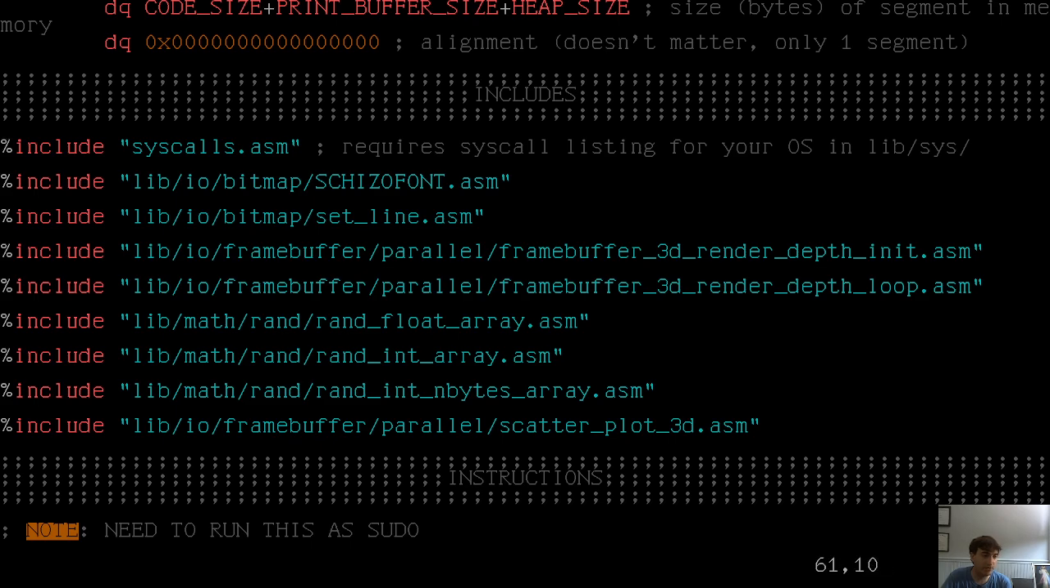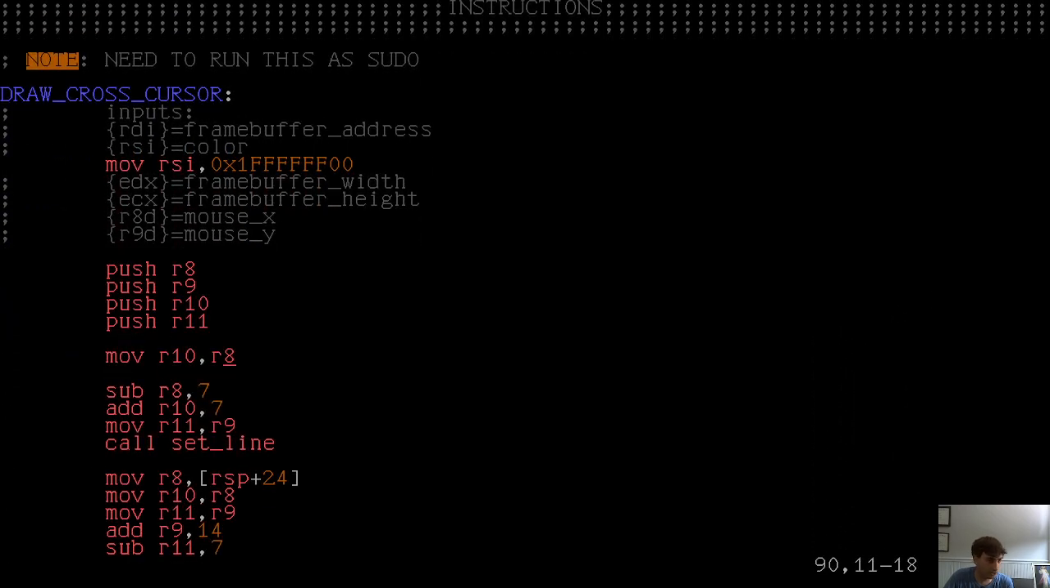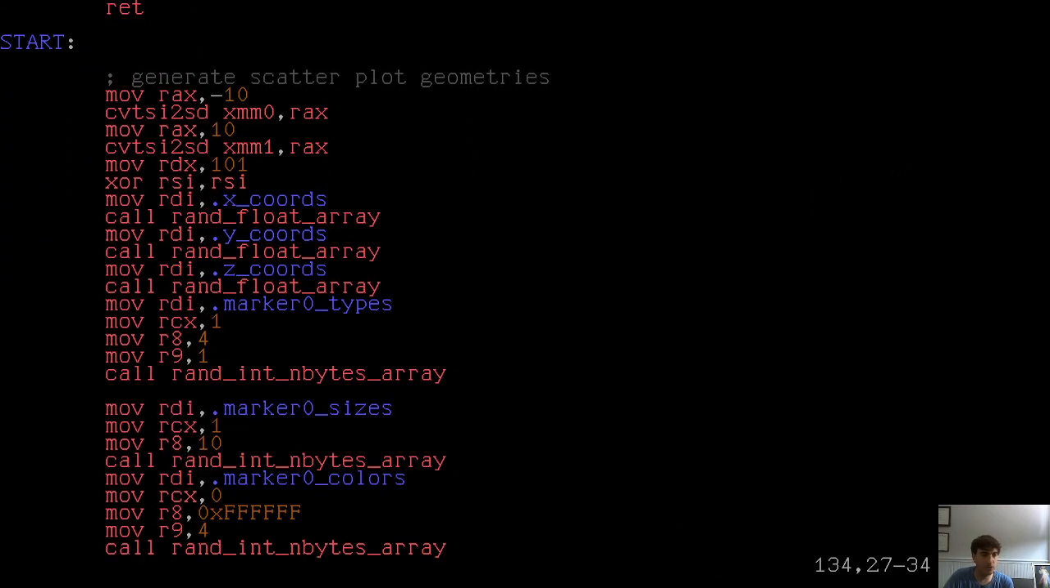So we have a couple of includes here for generating random float arrays, int arrays, and in this case, color arrays, or like the size of the markers, etc. So that's these 3 functions here. And then here's our scatterplot 3D function that does most of the heavy lifting in this episode. We have our usual cross cursor function here, nothing special about that.